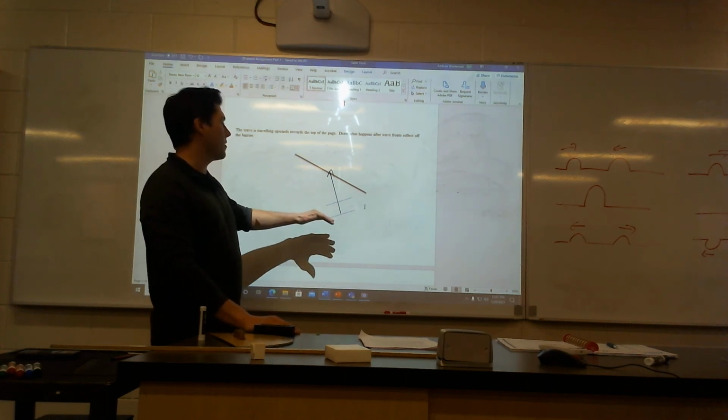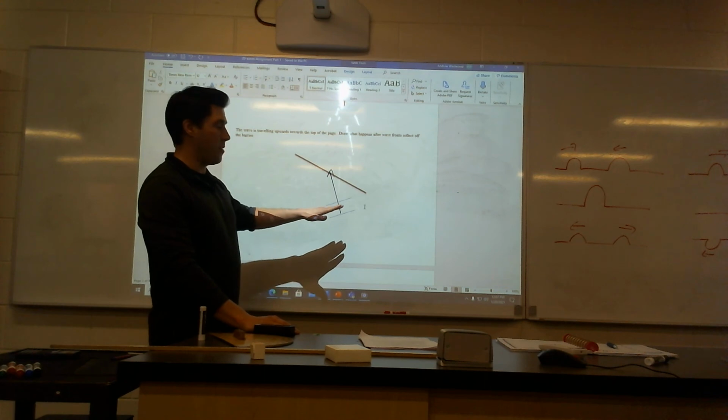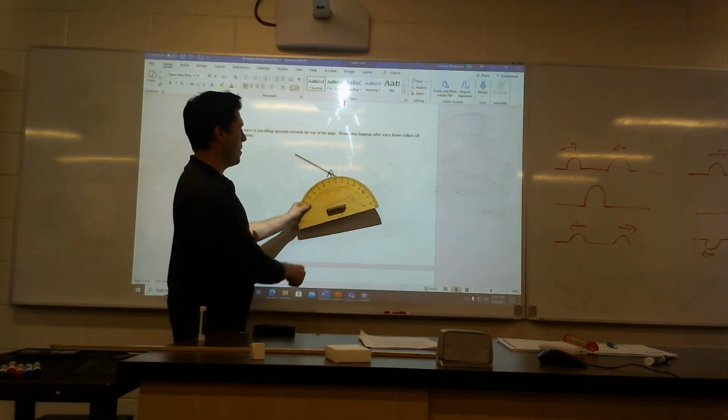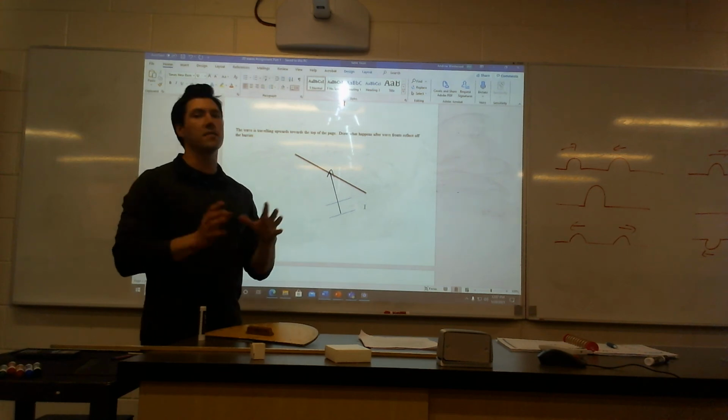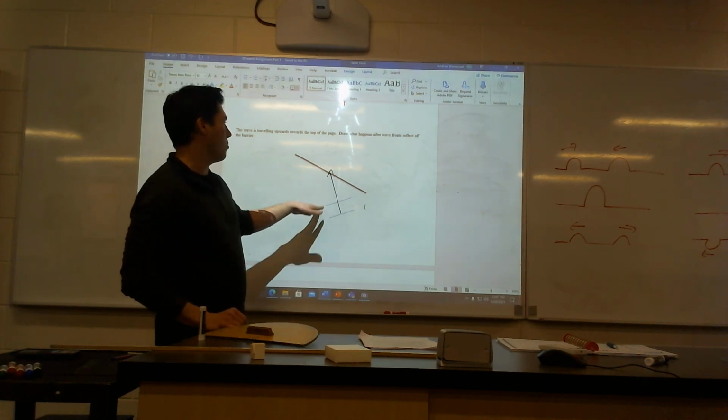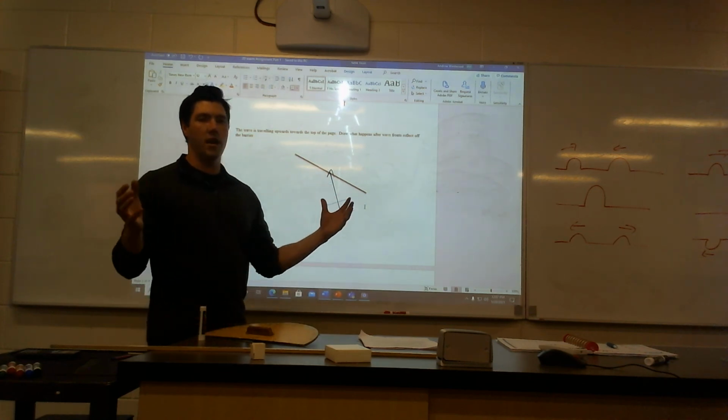Sometimes they show the crest coming in. Just, again, put your protractor on, make a little dot at 90 degrees, and there's exactly your ray, and then everything else is exactly the same after that. Just make your little normal line, make your ray on the other side, and we're all good.